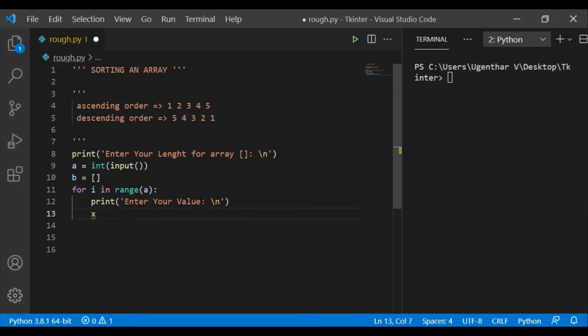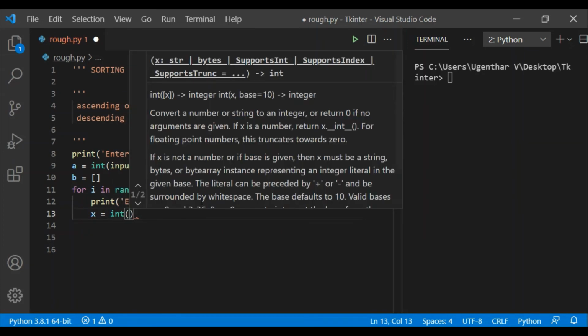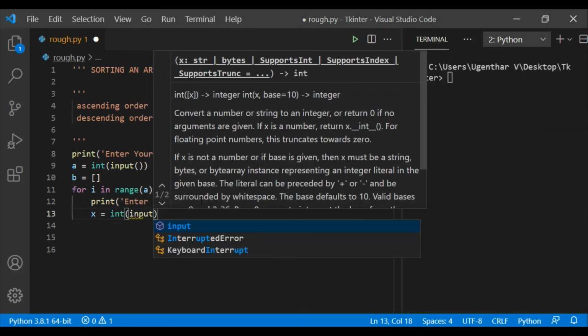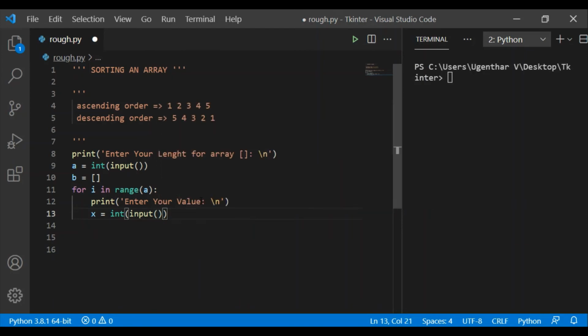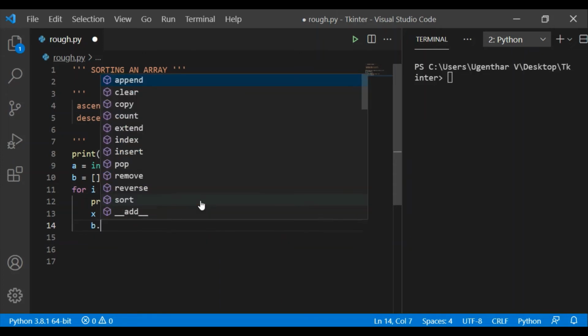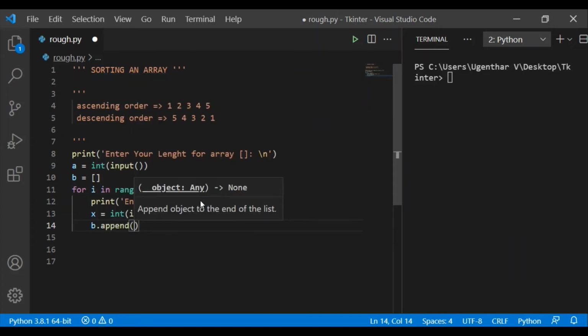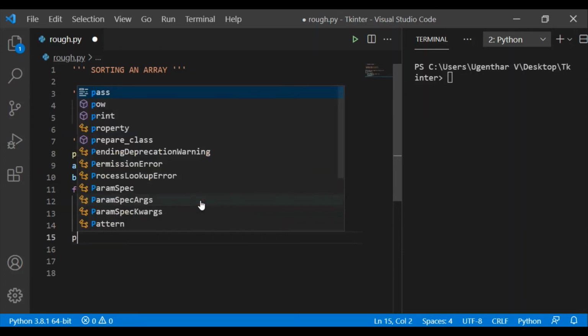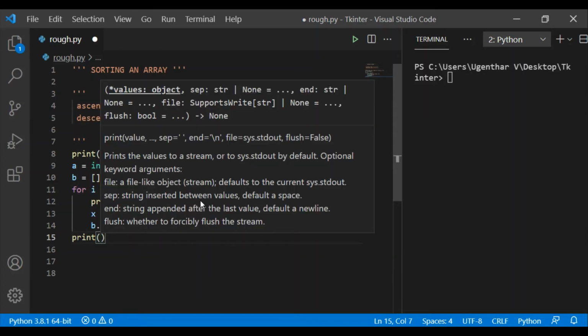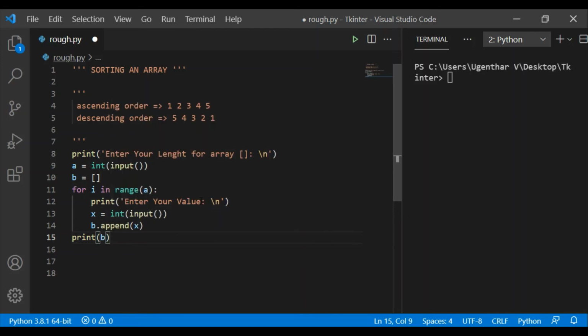Now x will be storing each value of the array, that means the integer value. Okay. Now each time the value will be appended, that means added to the array b. Now let me print whether we are getting array b or not.